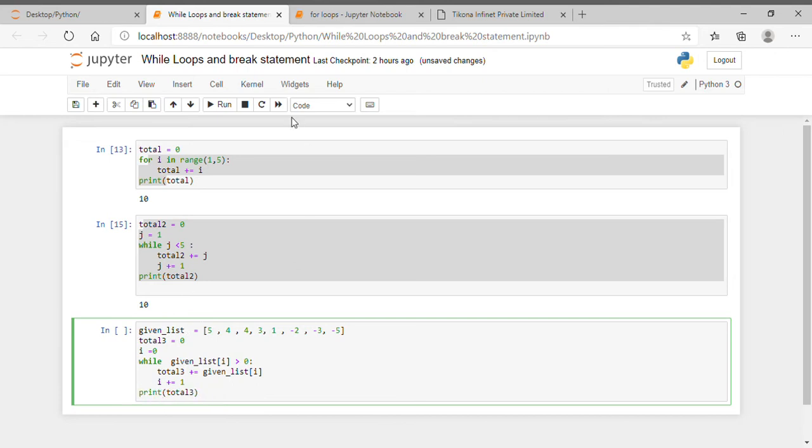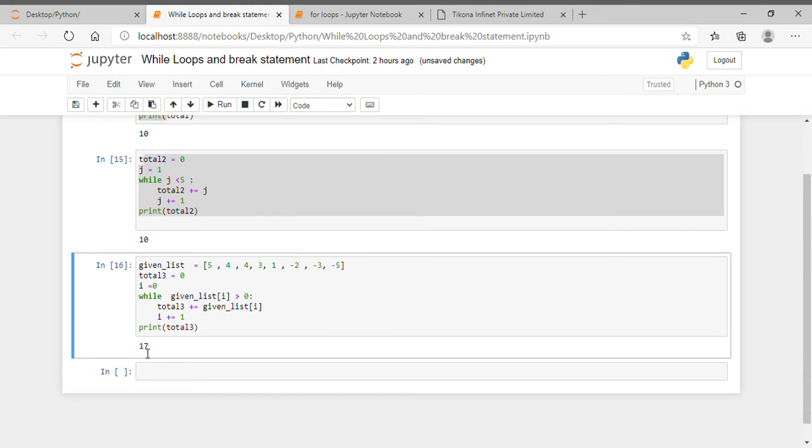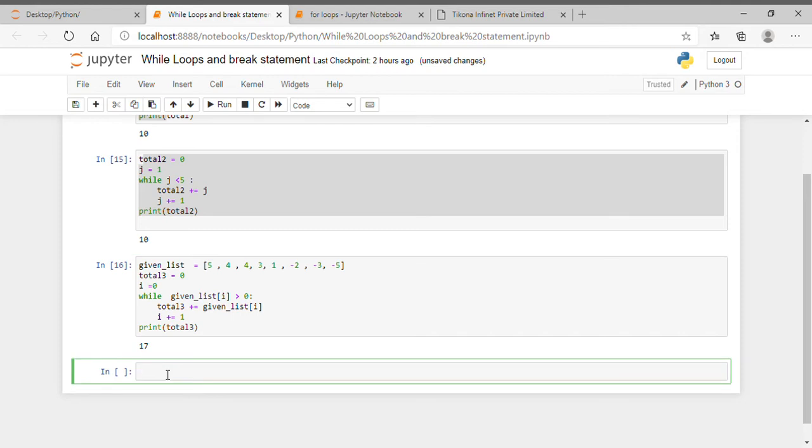Let's remove the 4 spaces here and run the cell. Answer is 17, and ideally the correct answer should be the sum of all these numbers till 1, that is 5 plus 4 plus 4 plus 3 plus 1, and that is 17, that is 9, 13, 16, 17.